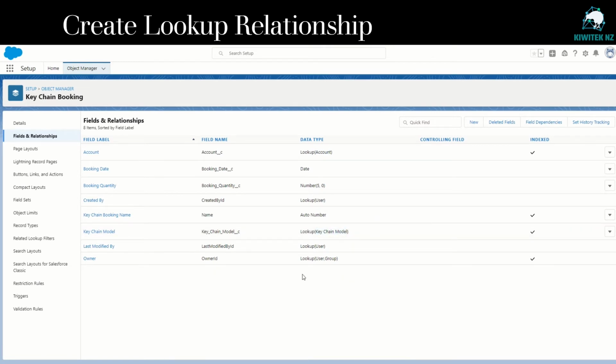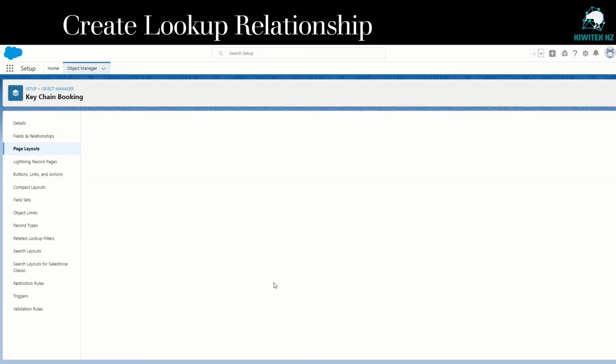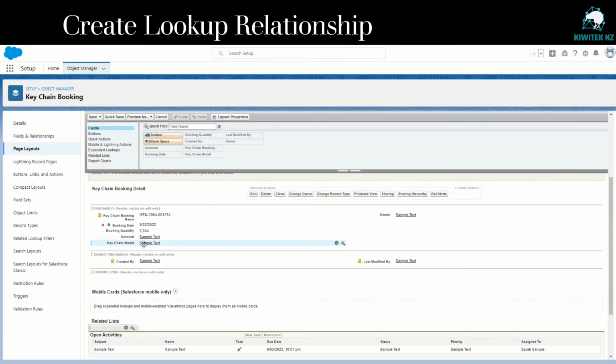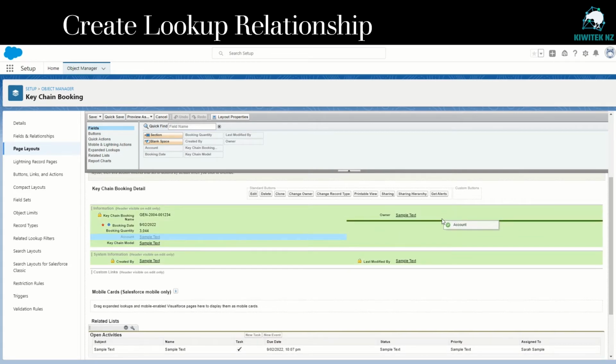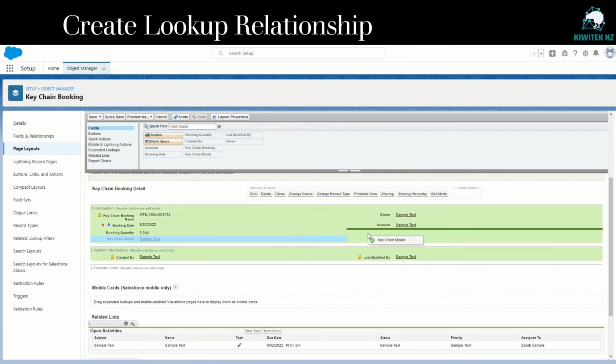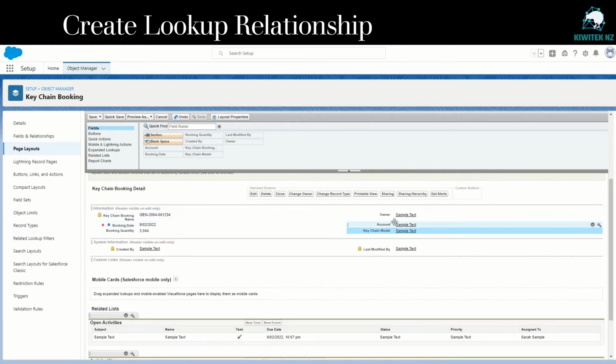Now let's see, after adding these fields, what the page layout looks like. On the keychain booking page layout, you can see that the two fields have now been added. So you will see the booking name, which is an auto number field, the booking date, which has a default of today, the booking quantity, the account lookup field, and the keychain model lookup field. We can always change the page layout by moving the fields around. So let's say we move account to the right hand side, keychain model also we can move to the right hand side. So that makes it a better balanced page layout.